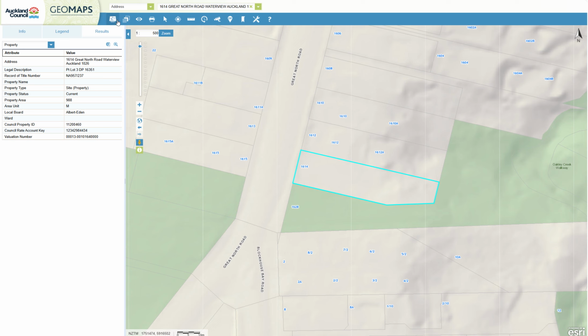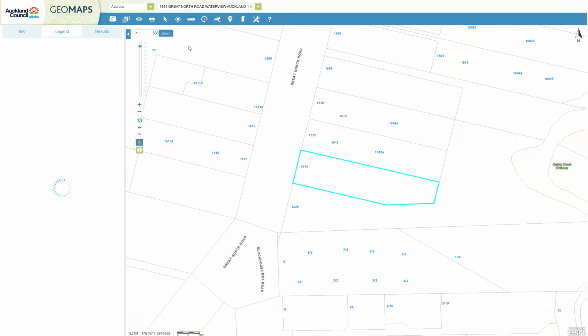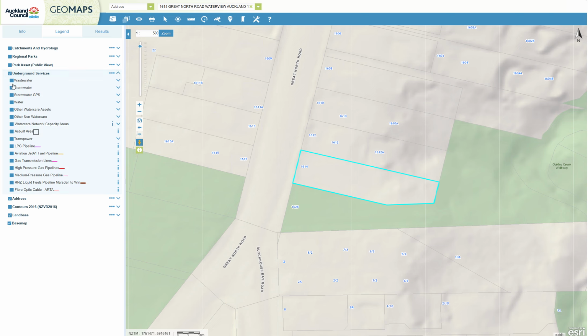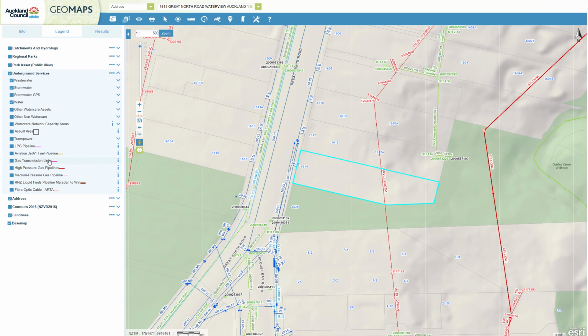So we will turn that on by going to switch themes, and then we go into assets. From the assets we can go down to underground services, click them on, hit the drop down tab, click wastewater, stormwater and water.